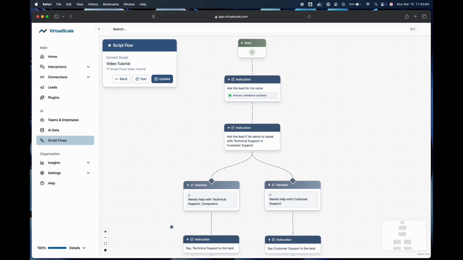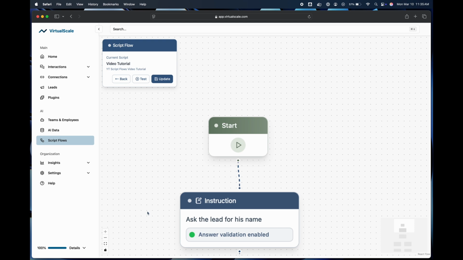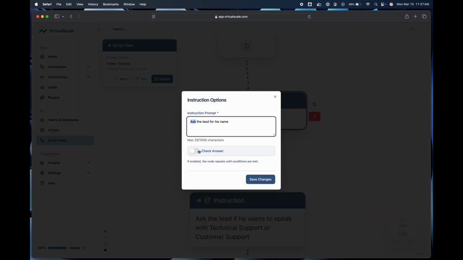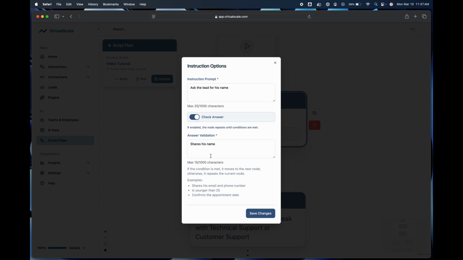Let's take a look at the building blocks. Initial nodes. This is your starting point. Every flow begins here. Instructional nodes. These nodes provide written instructions for your employees. They can include answer validations to ensure the response meets your requirements before moving on.